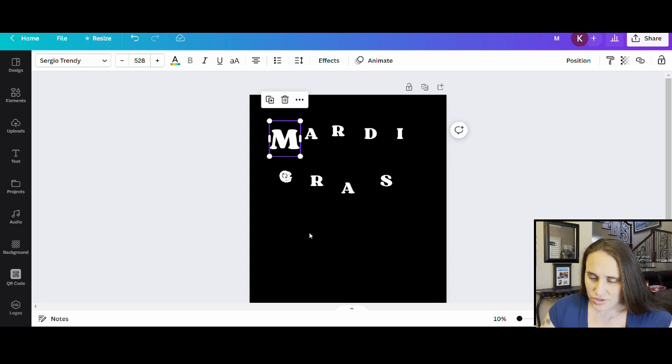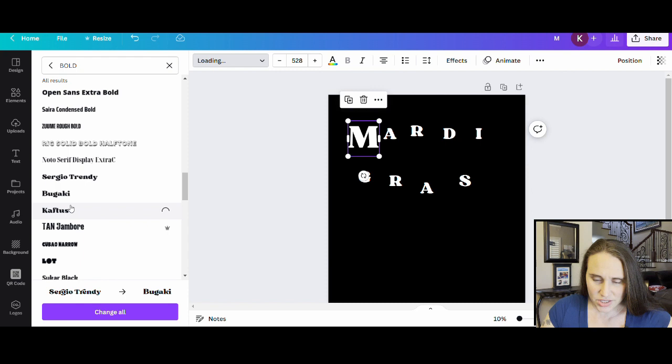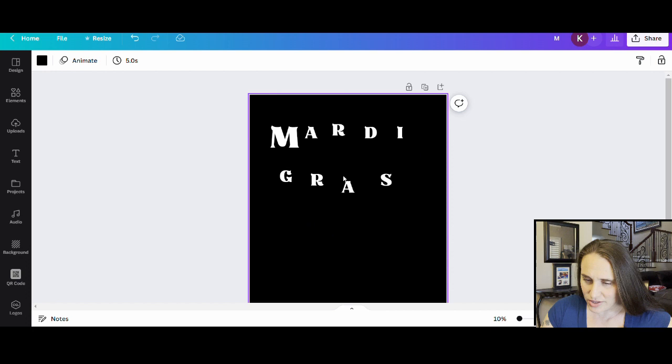If you like that font, you can always keep looking, keep one of them up, and check some of the other ones. Some of these are a little fun. That one looks nice. That one definitely looks a little different. And again, you can try them all out and see how they look. So that looks kind of fun too. I like the way that the letters are a little bit different. I might stick with this one.